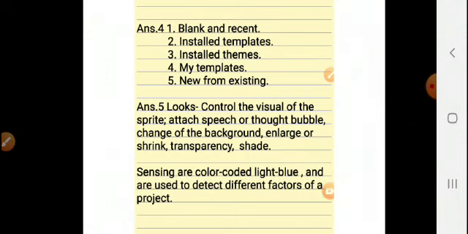Then fifth one, define the terms looks and sensing. So looks control the visual of the sprite: attach a speech or thought bubble, change the background, enlarge or shrink, set transparency and shade. Understood? And next one is sensing. So these are color coded light blue and are used to detect factors of a project.